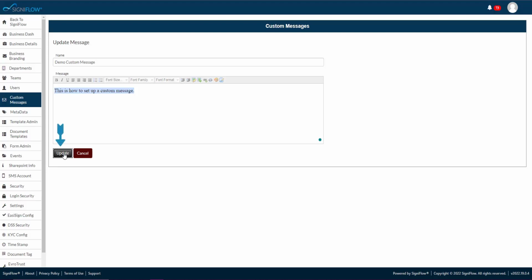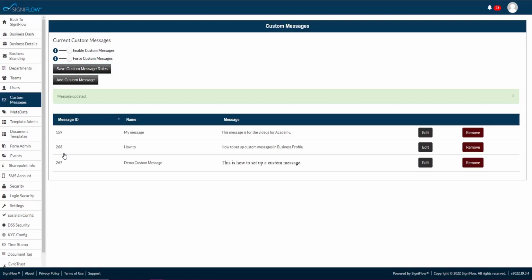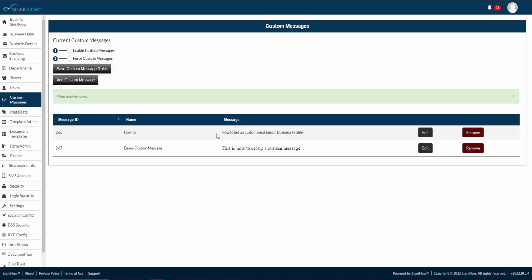Once done, save the changes by tapping on the Update button. If you'd rather delete the message, you can tap on the Remove button next to the Edit button. That is how you set up your custom message templates in SigniFlow.